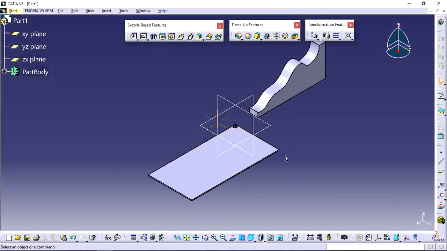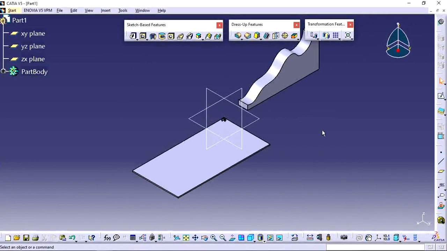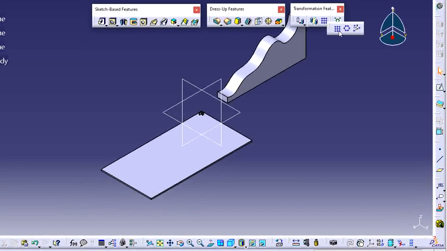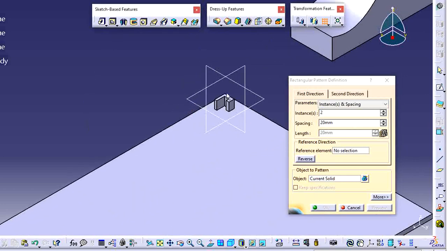See, here we have one object. I want to apply this rectangular pattern on this item. See, when you enter into this tool, it is asking like this: first direction, second direction. Now first of all, select which item you want to create the pattern. Okay, I want to apply this rectangular pattern on this item, this one.